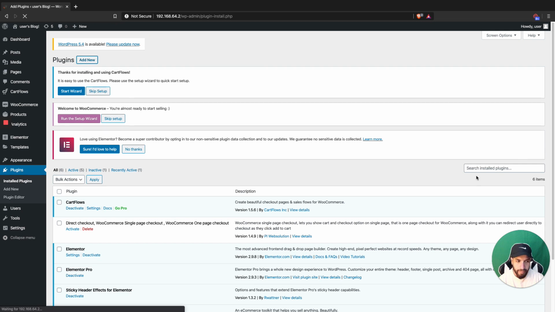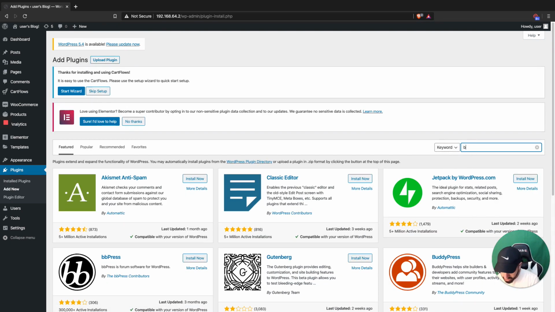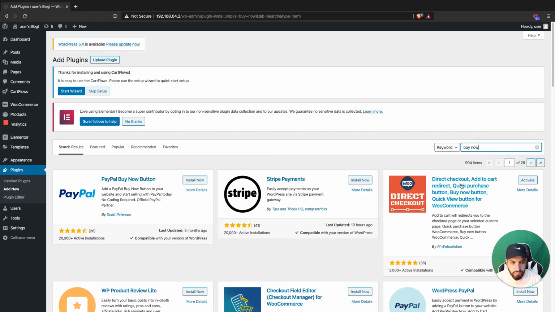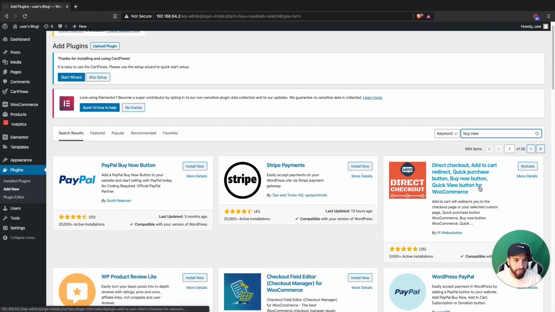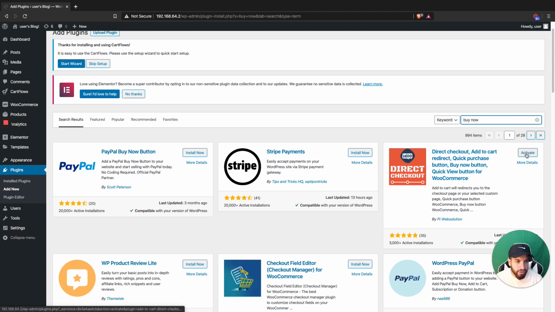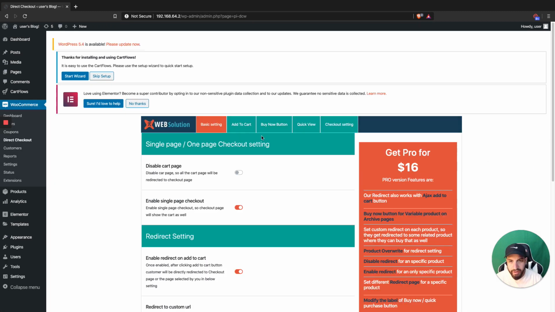I honestly just search for buy now, and it'll also come up. So it's this one right here, Direct Checkout. Just go ahead and install that and activate it.